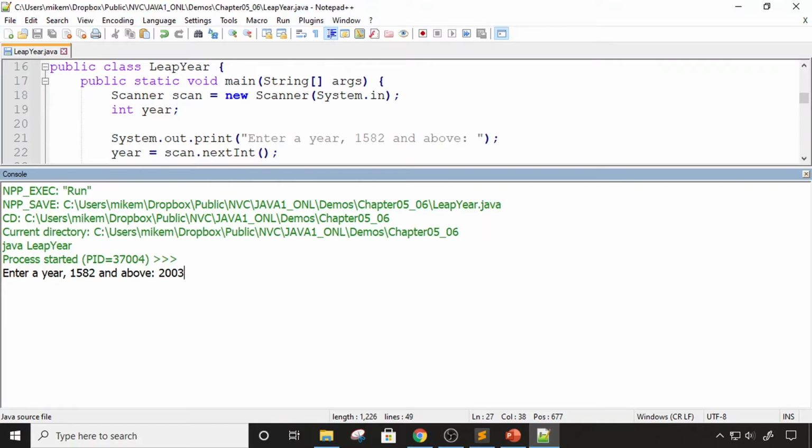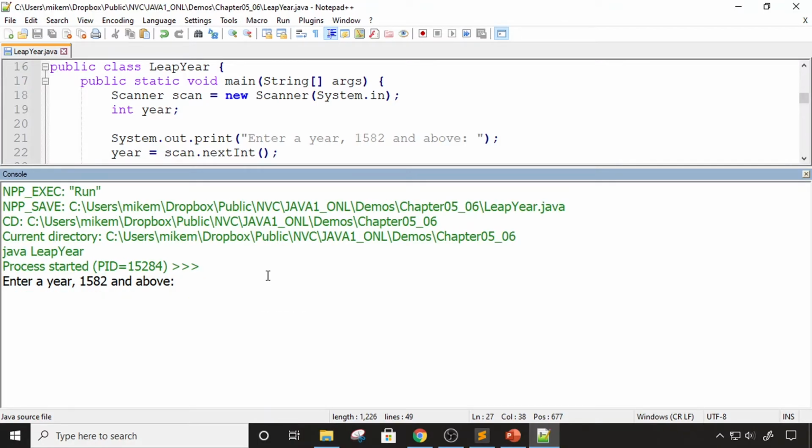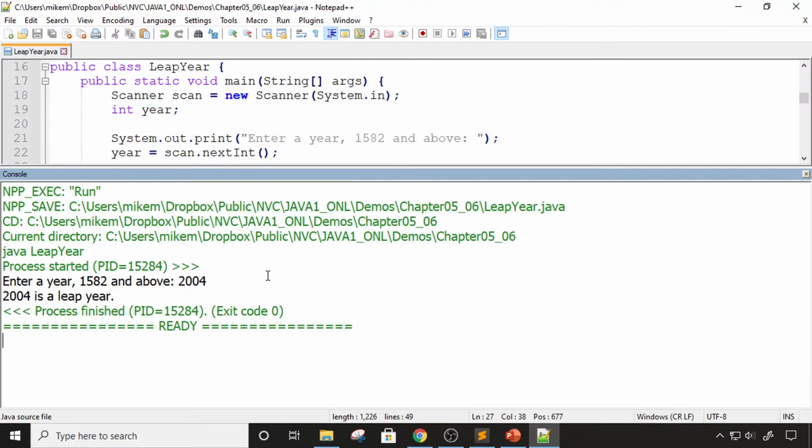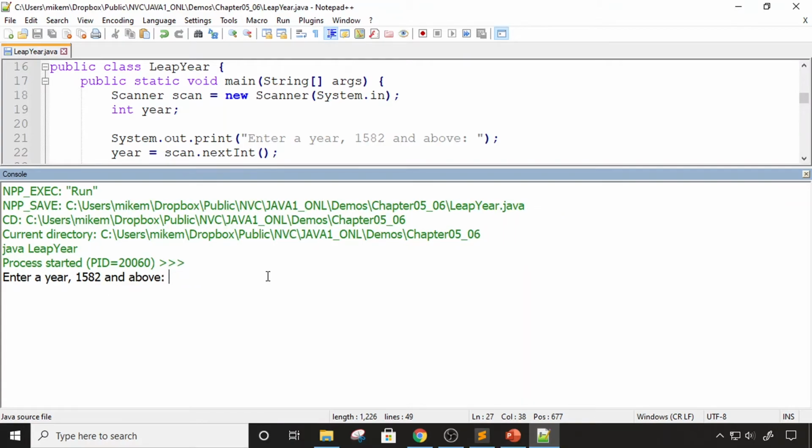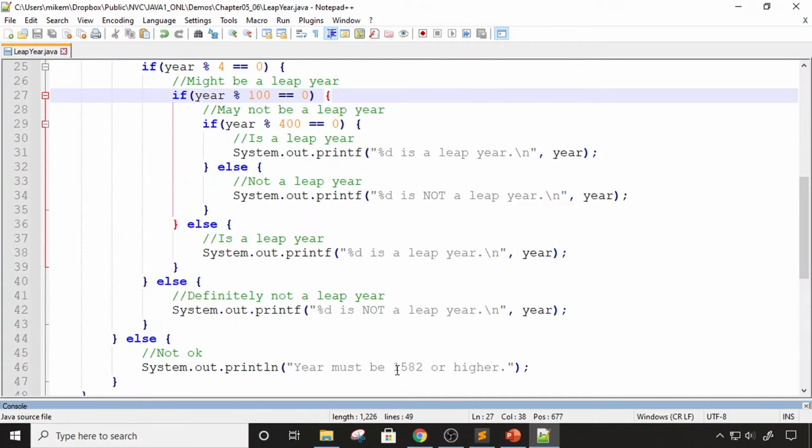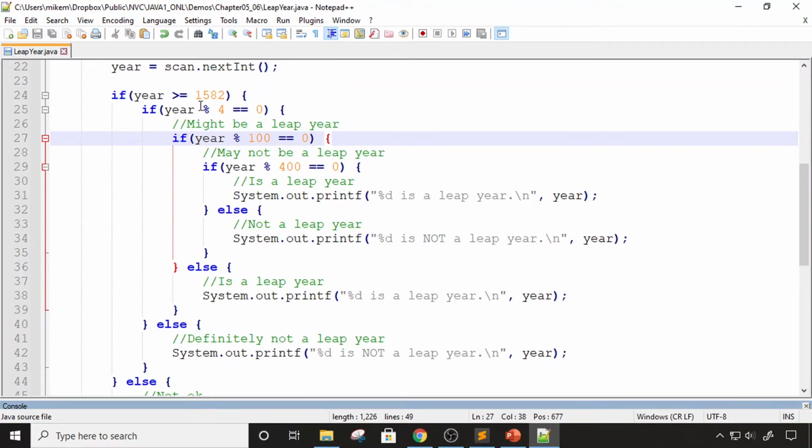2003 is not divisible by 4, so this should not be a leap year. I want to check 2004. 2004 is a leap year because it's divisible by 4 and not divisible by 100. The last thing I want to check is I want to go outside of my range. So I'm going to enter in a year less than 1582 and I get my error. So here's all the logic that I implemented. It's checking if it's a leap year.